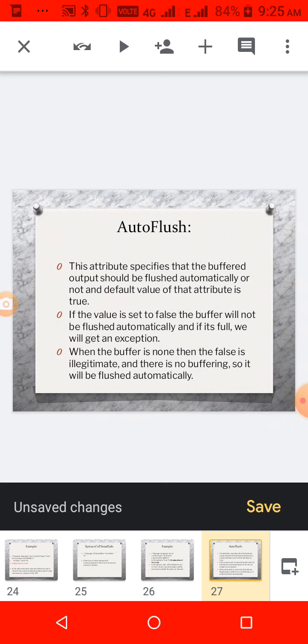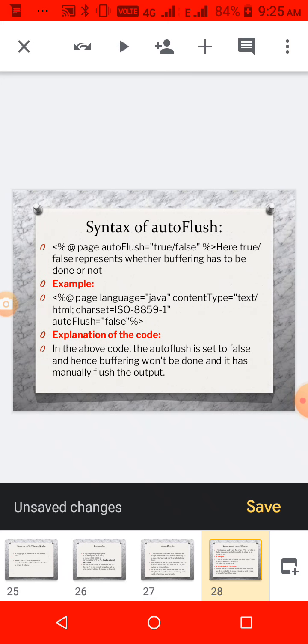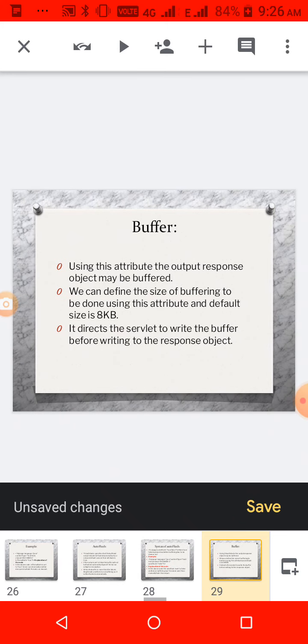And then autoFlush. If you want to flush the buffer, flush means clearing the buffer, we have to use autoFlush as true, otherwise false. Charset and all we are not changing, so leave it. And then autoFlush equal to false means it must be done manually. You know autoFlush means clearing the buffer. In the above code, autoFlush is set to false, which means the buffer won't be cleared automatically, so manually flush the output.